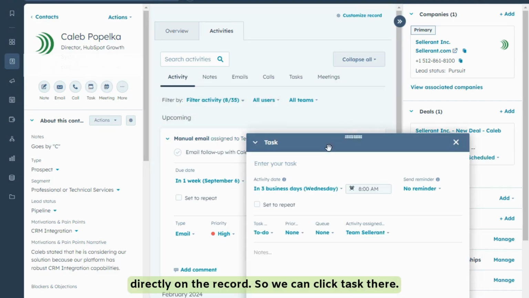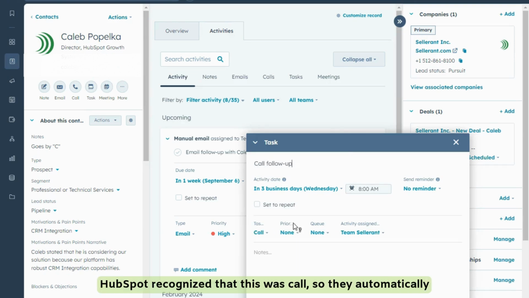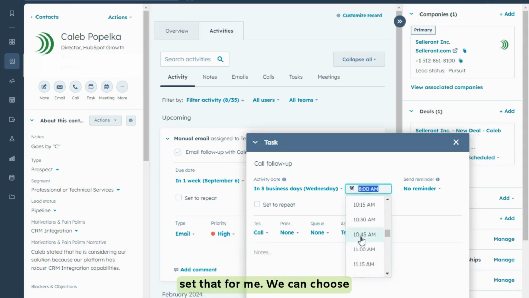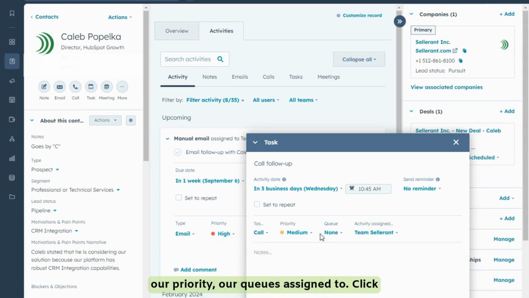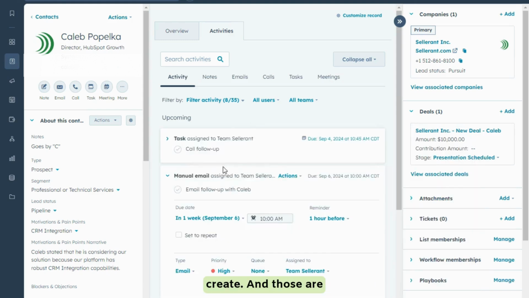So we can click task there, and let's just say this one's going to be a call follow up. Again, HubSpot recognized that this was a call, so it automatically set that for me. We can choose our priority, our queue, assigned to, click create, and those are our tasks.